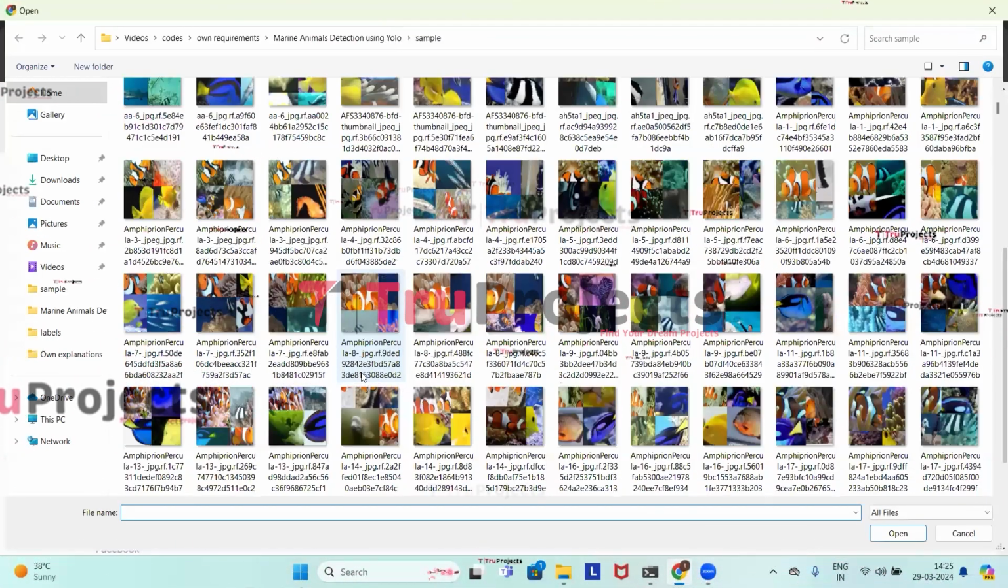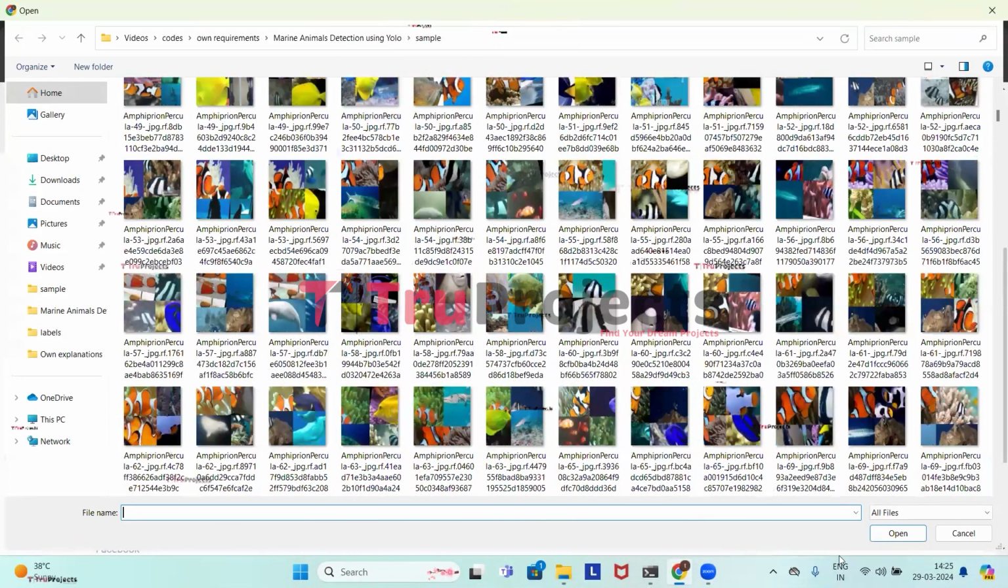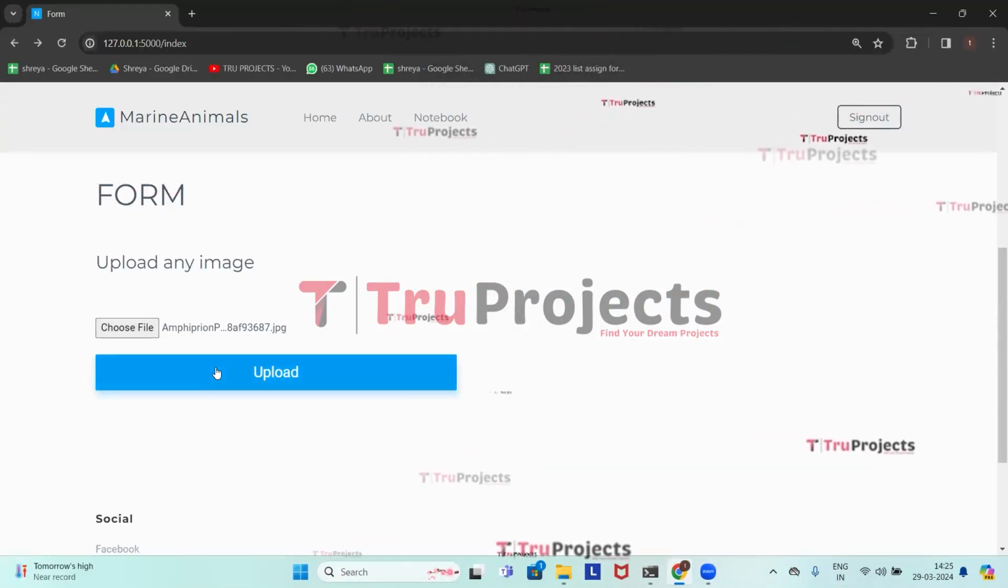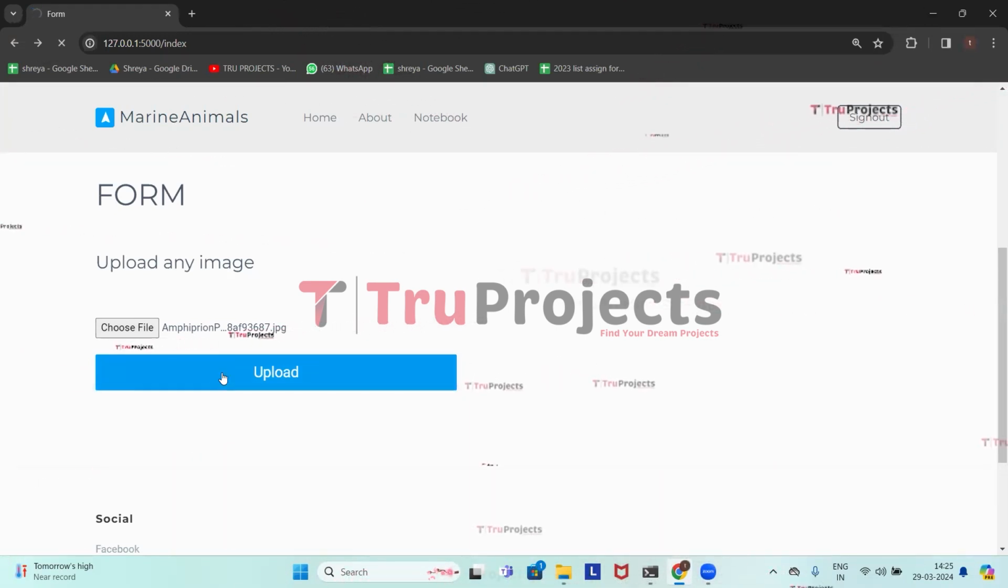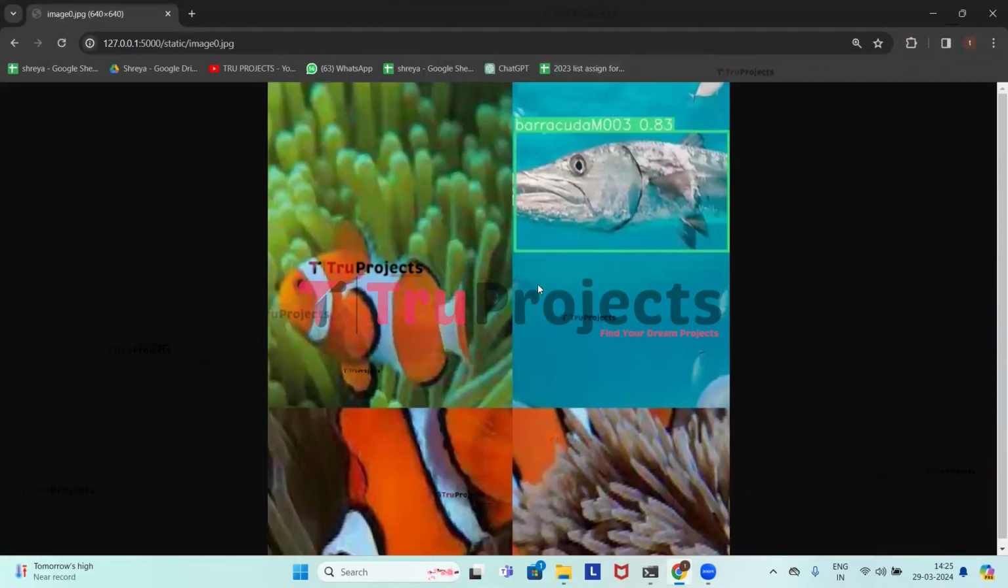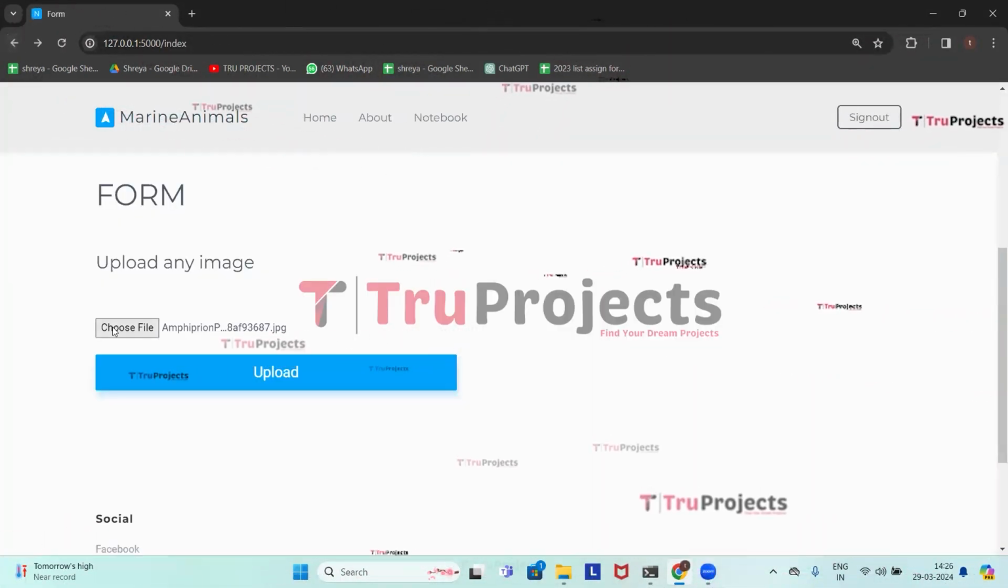Now we will be uploading this one. Click on open and now click on upload. Here we can see that one object is detected, that is barracuda, with the probability score of 0.83. And a green color bounding box is drawn around it. Now get back. Click on choose file.